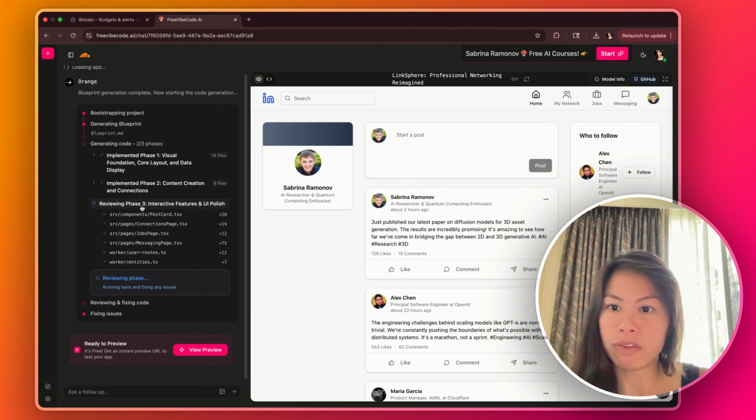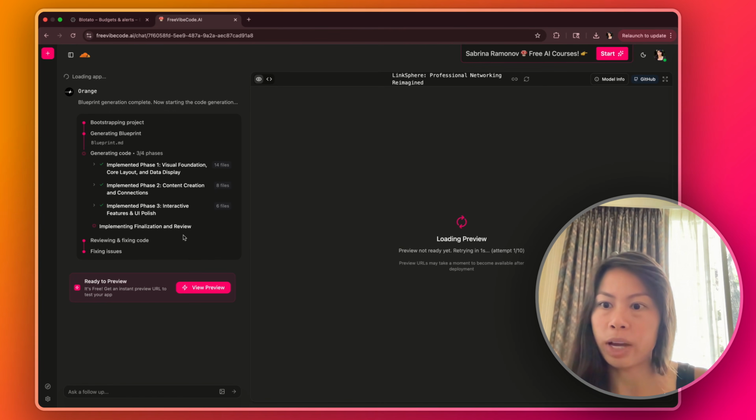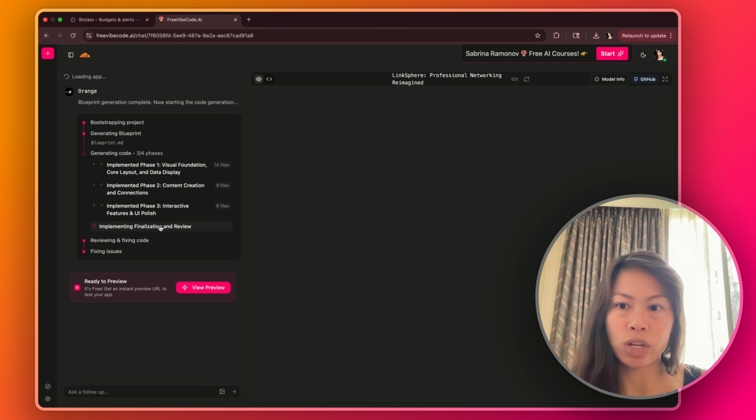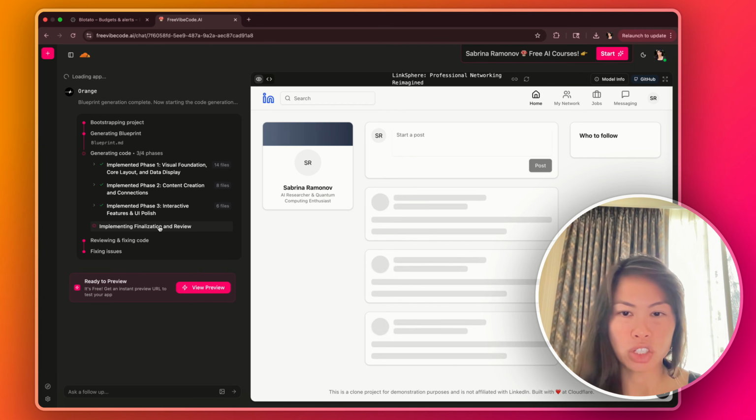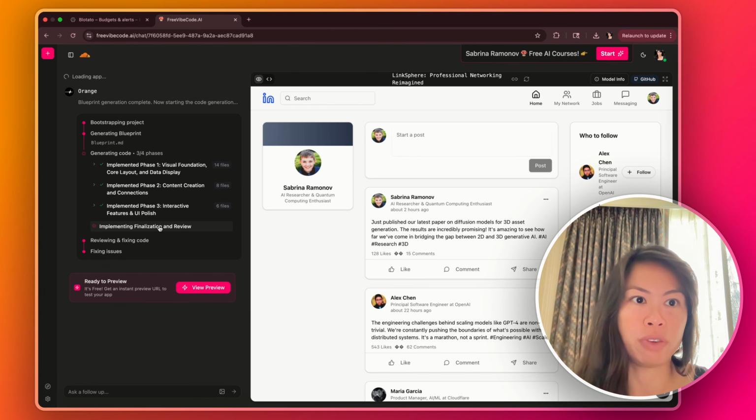So now it's reviewing phase 3, interactive features and UI polish. And then the very last phase is implementing finalization and review. During this part, it will often find some bugs and issues, so that will also take some time to fix. So just keep that in mind. So just some things up here.